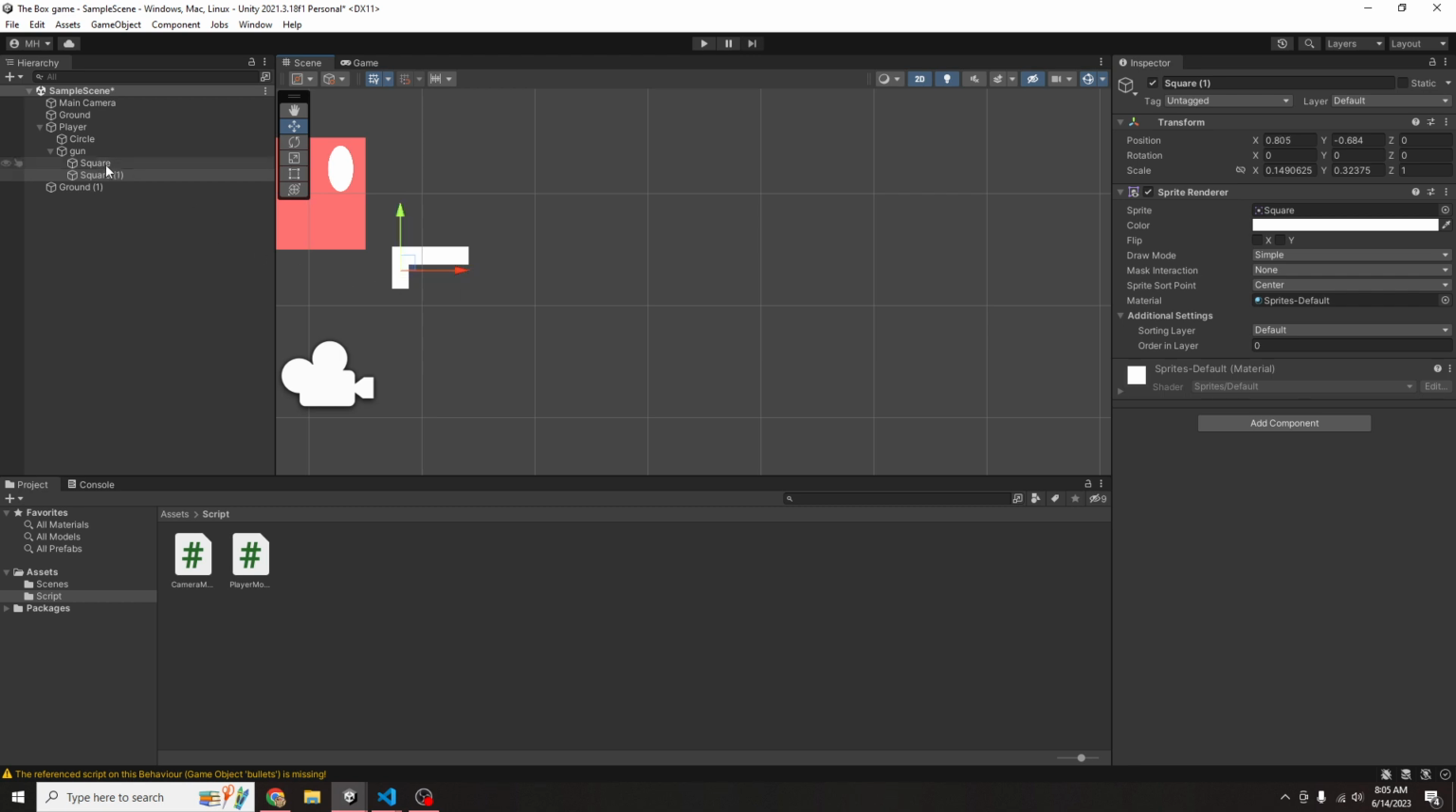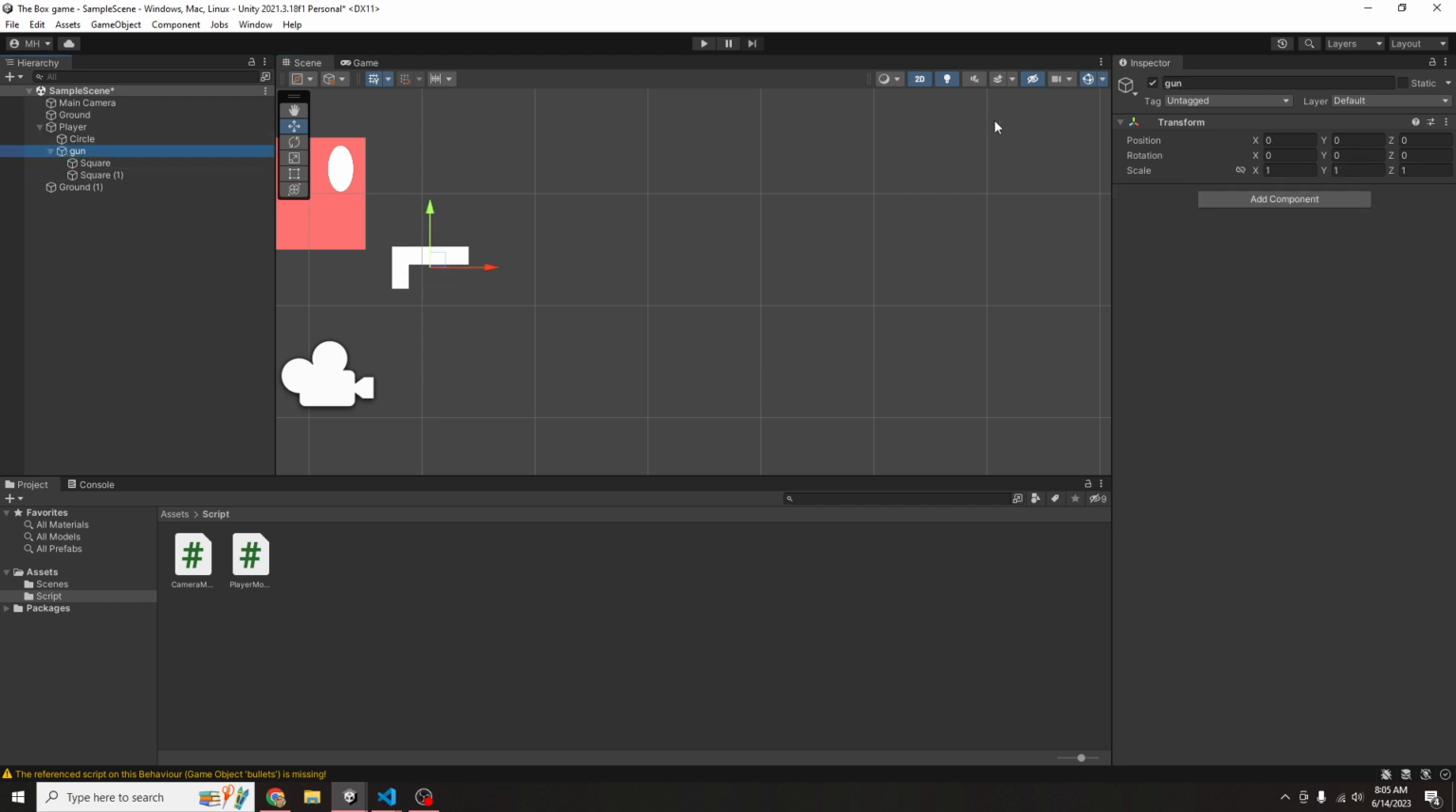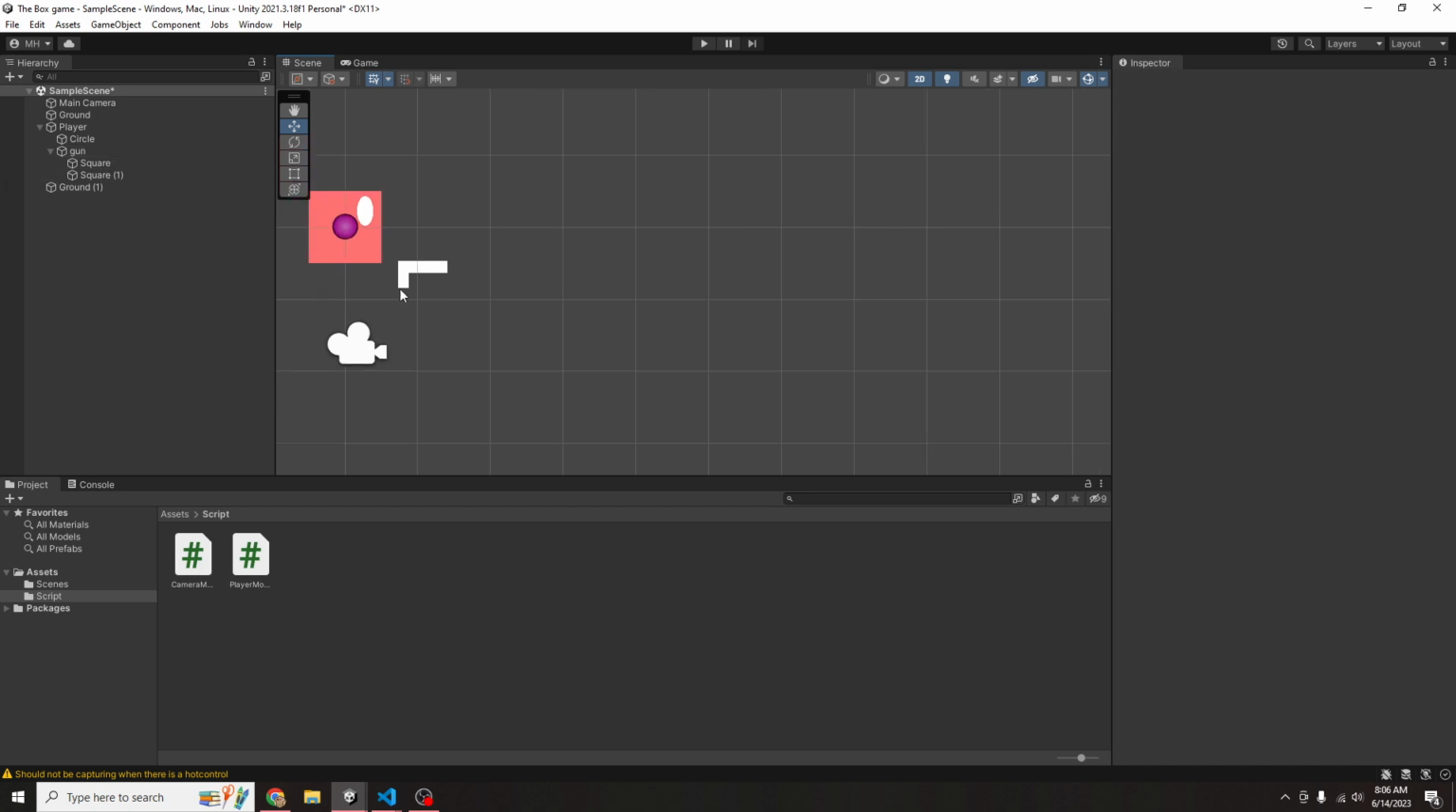And there you go, I have a gun. And now I will select the gun and I will go all the way to the right and make sure I activate this. Just pick any one of these colors. Again, it's all the way up here. You see this box? You click on it and select one of those small dots. Any color is fine.